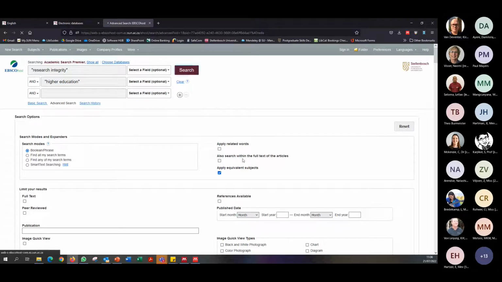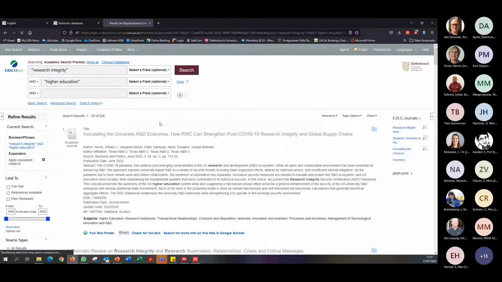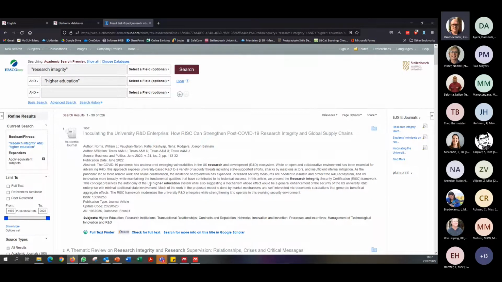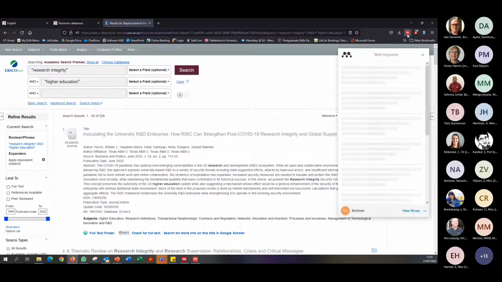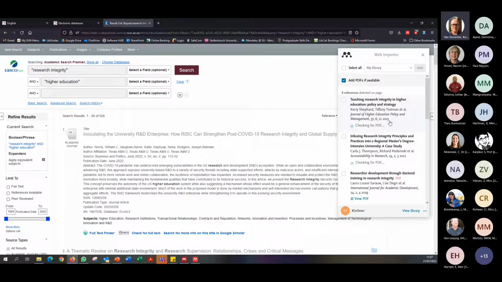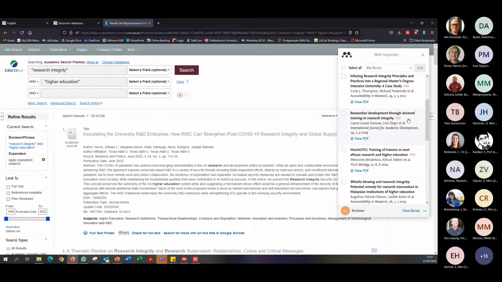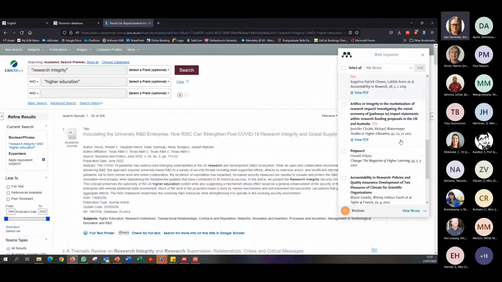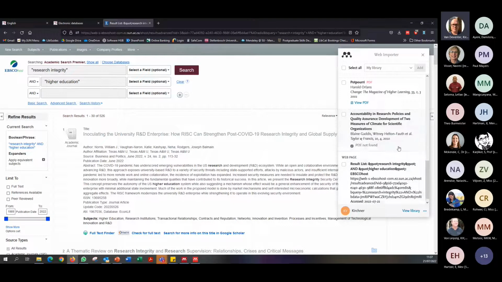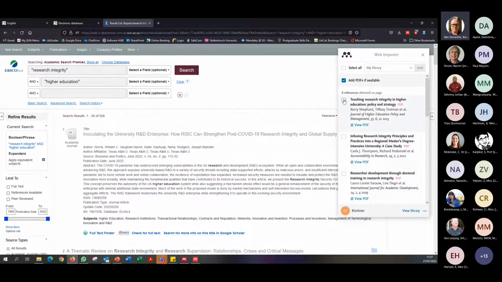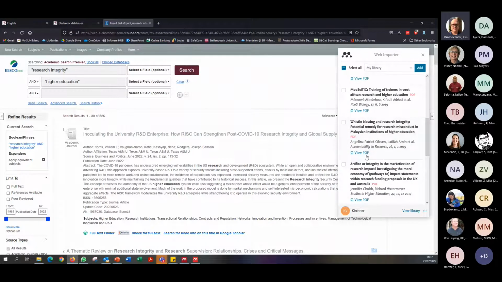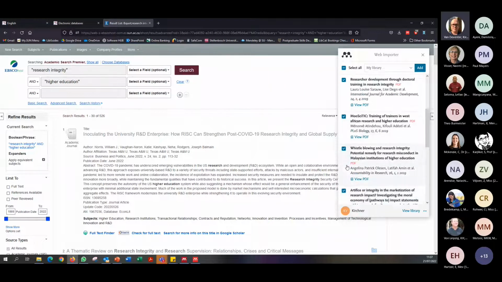Okay. And then we say search. And now we've got some results to use. Let's try the Mendeley web importer again. And see, here it now works all of a sudden. And what's quite nice about it is that a lot of these actually have the PDF available along with them. So it allows you to export the references with the PDF article attached.